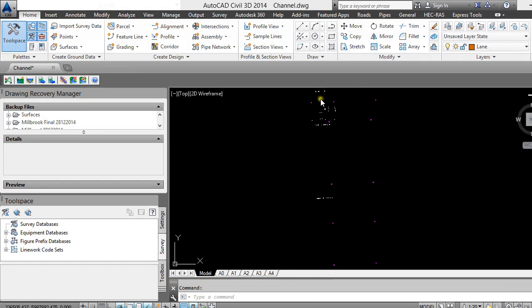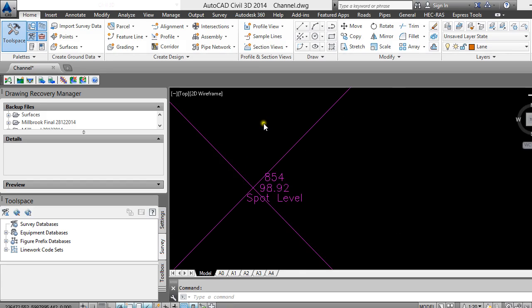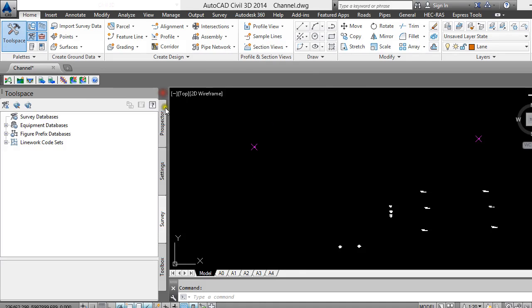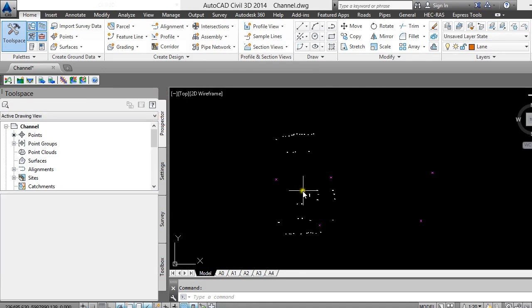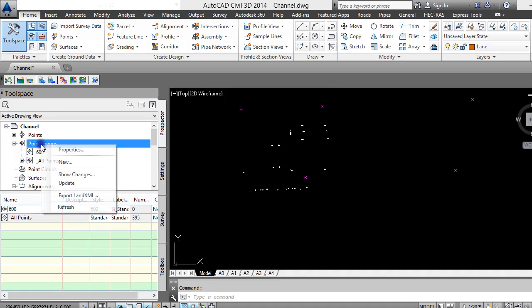Okay, got back to this point. So we have to repeat the steps which we already did before. As I said earlier, this point represents the existing channel. We need to create the surface along it. So I'm creating a surface. To do that, I need to create a point group.